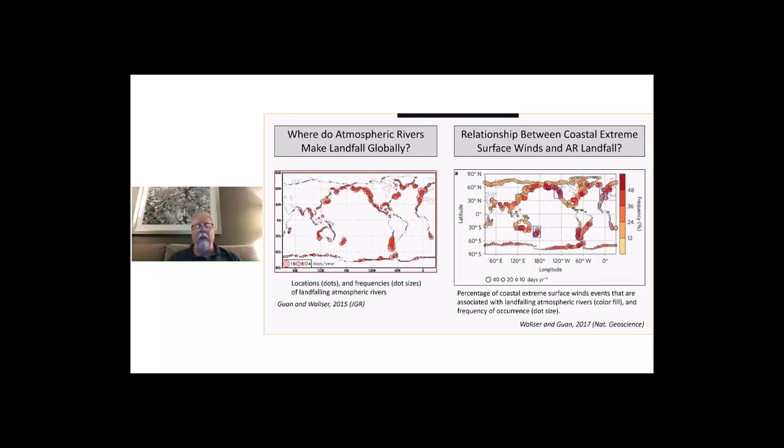And on the right, you see the fact that even high surface winds are often correlated with ARs as well at landfall, which has important implications for other facets of hazard preparedness and the like in the weather business. So we're learning a lot about ARs in California. We're sort of kicking the tires on the topic and inventing new tools.